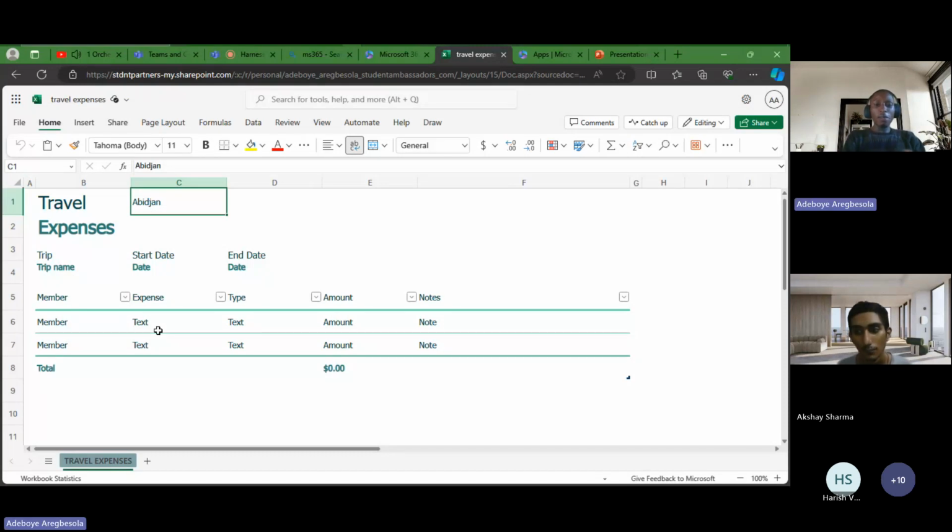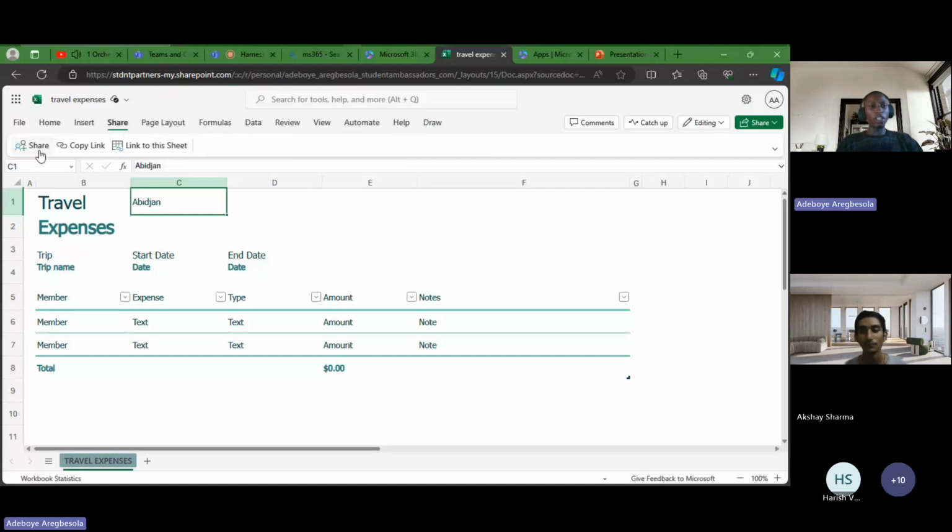So in real time, you and whoever you're working on a project with can make changes faster, can see mistakes and make changes to those mistakes without having to wait till you see physically. That's what Microsoft 365 gives you. So if you wanted to do that, you have to share.